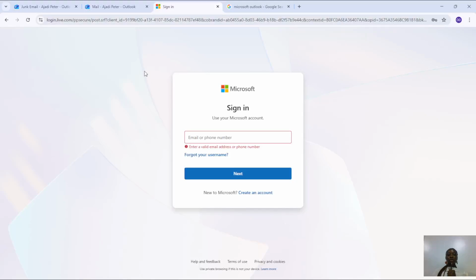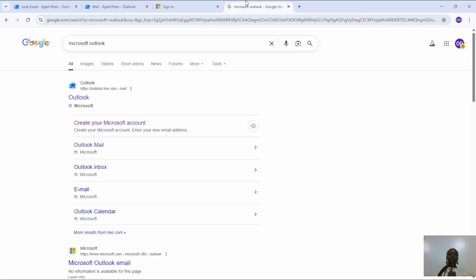In today's video, I'll be showing you how to search in Microsoft Outlook email. So the first thing you want to do is head over to get properly signed in or logged in if you do already have an account. If you don't have an account, just head over to your Google Chrome browser or any preferred browser of your choice. Type in Microsoft Outlook in the search bar and it'll take you to this page.